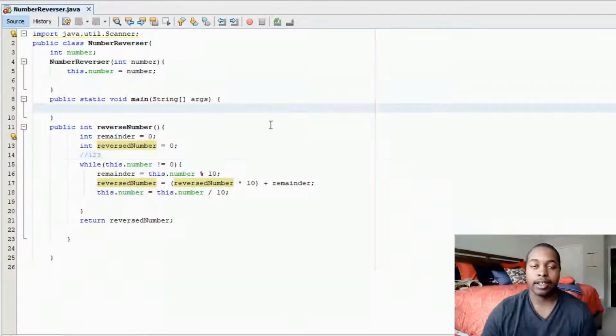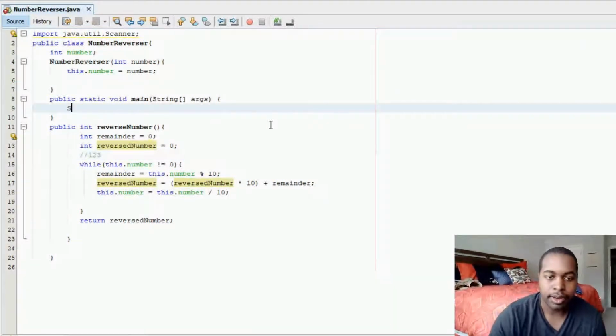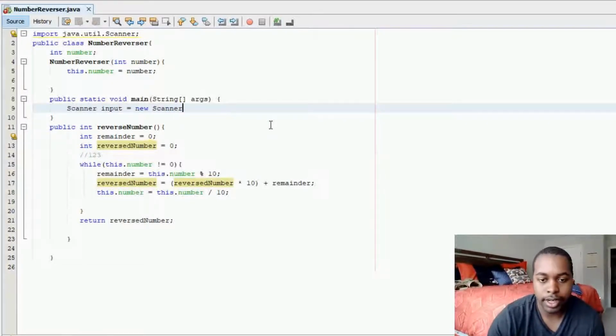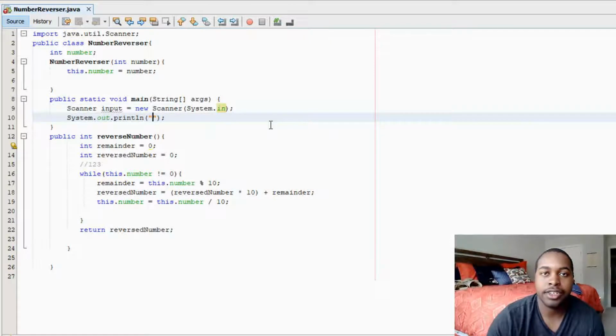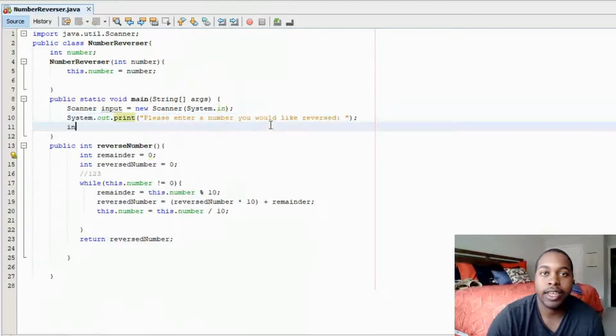Alright, so now let's go to our main method. So we're going to have scanner input is equal to new scanner. Alright, next we're going to have a print statement asking the user to enter a number. So please enter a number you would like reversed. So we're going to have int num equal to input dot next int.